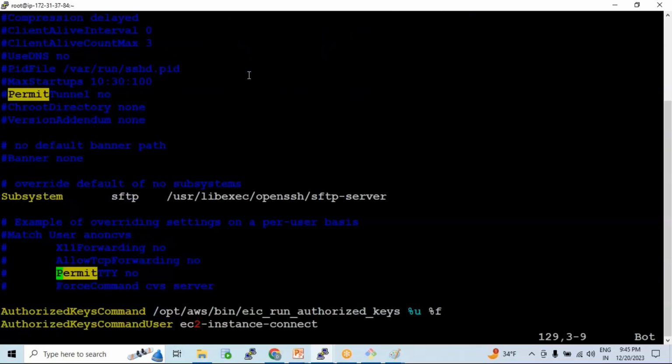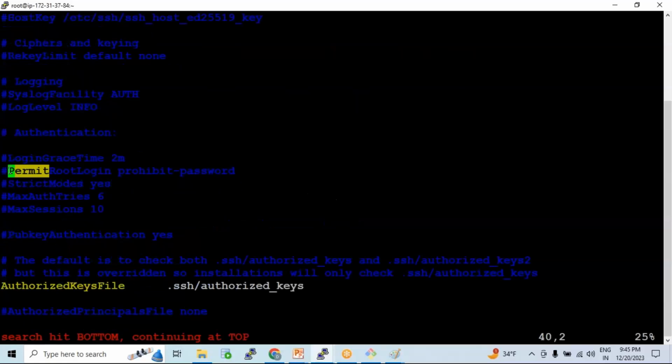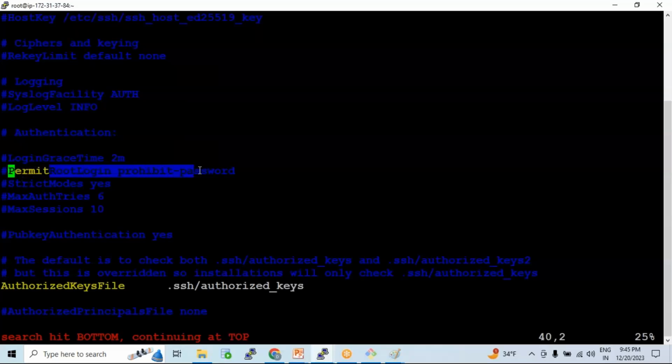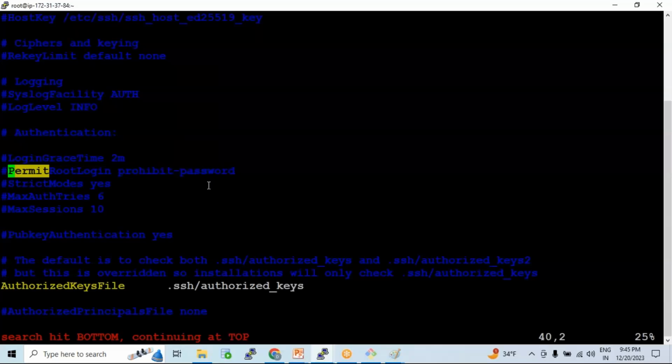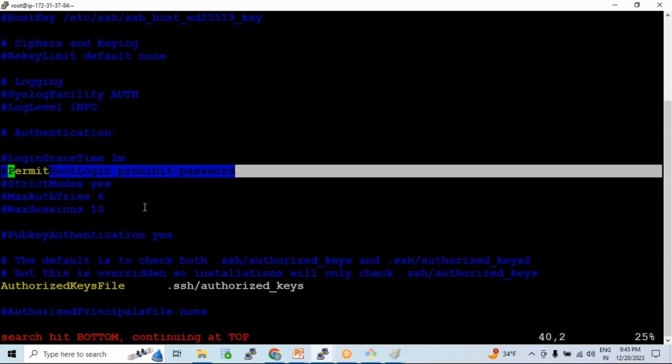I'm just searching, okay? Yeah, if you see here, PermitRootLogin prohibit-password, that means by default the root logins are disabled. If you really want root login to be enabled, you come to this line and remove this comment. Currently it is commented, right? Remove the comment and change PermitRootLogin to yes, then it should work. But it's not recommended in real time, because no one will log in as root directly. Always you go as an ordinary user, then you switch to root.